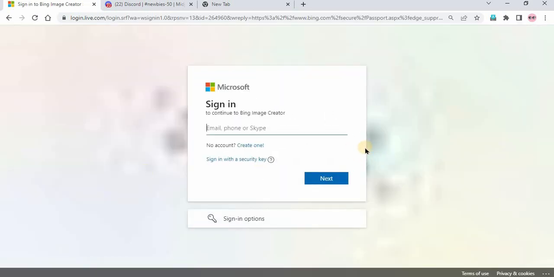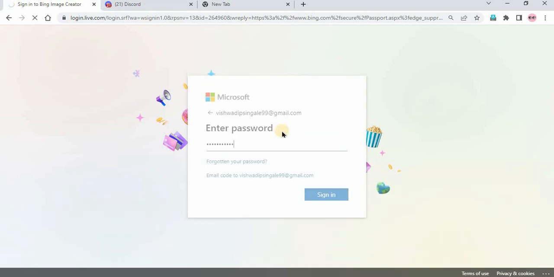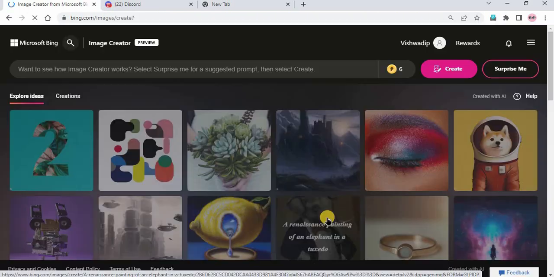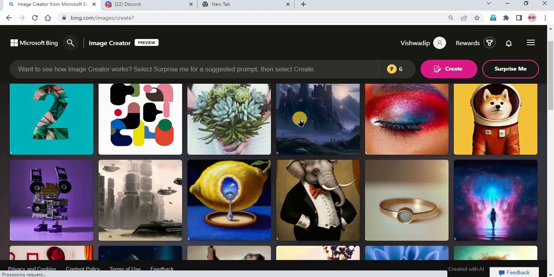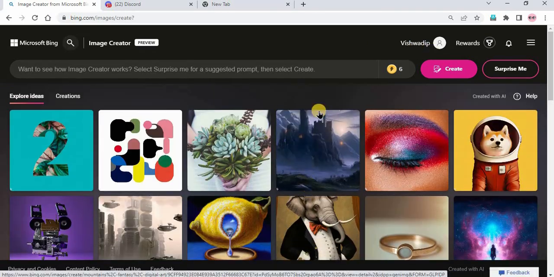We need to log into the Microsoft account. If you have the account already, you just sign in, and if you don't, you just click on this create one and create an account using your Gmail. I have the account already, so I'll just sign in. This is a very basic process that we usually follow. You can see I have signed in, and after signing in you will be able to see the interface like this.